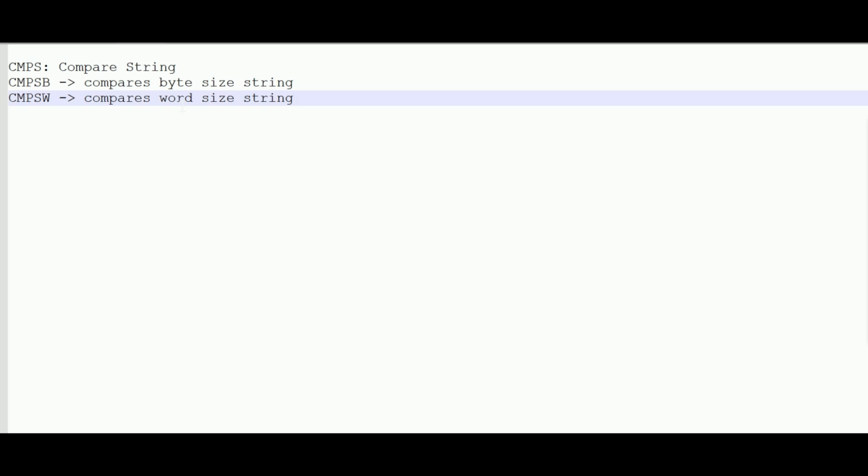This instruction compares two strings byte by byte or word by word, and if both of them are equal, then the zero flag is set, because it basically subtracts the hexadecimal value of the destination from the source. This byte by byte or word by word comparison, depending upon whether CMPSB or CMPSW is used, continues till a mismatch is found. Now let's do one programming question related to this instruction.